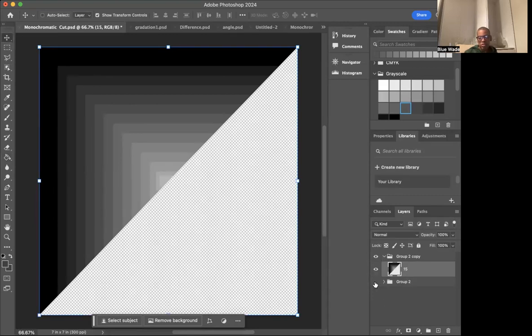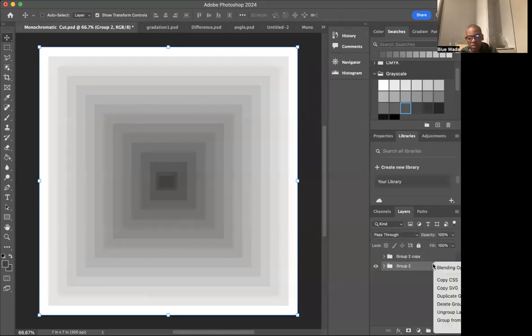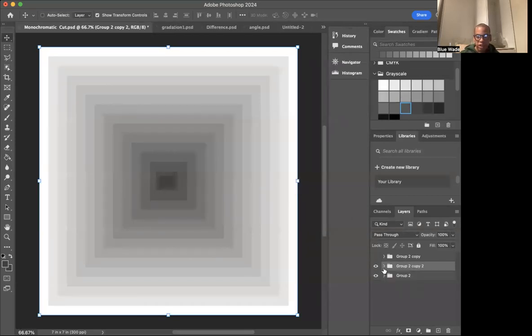Okay, so let's talk about how we did this, or one way of doing it. There's many ways of doing things. I'm going to take this group. This group 2 has 15 layers in it, because each one represents a different value. I'm going to select it, right click over here and go duplicate group, just so I have both.